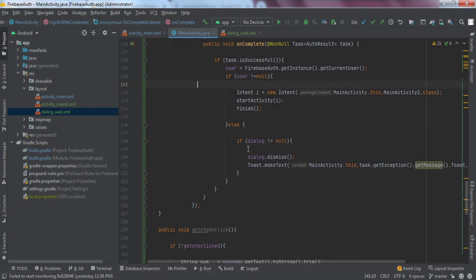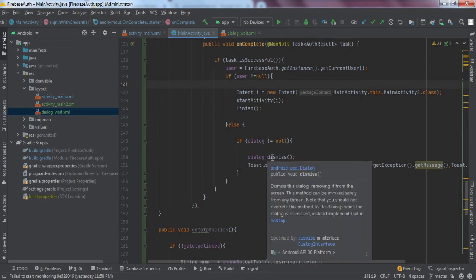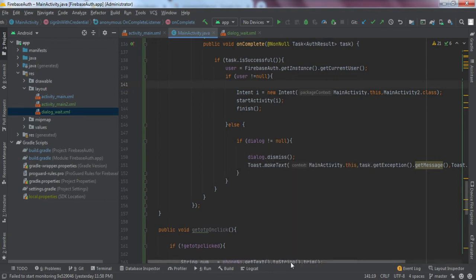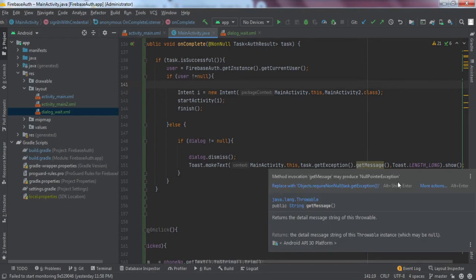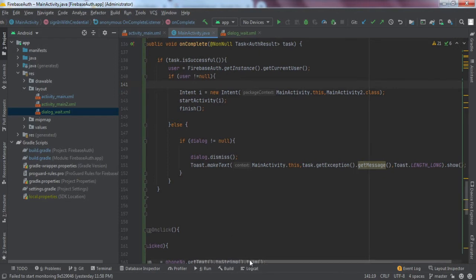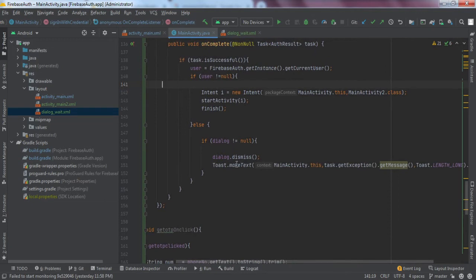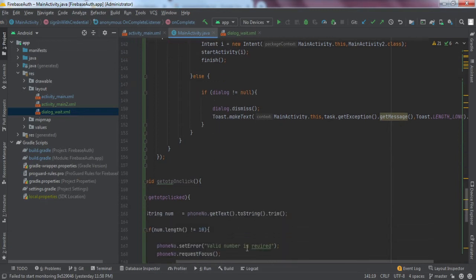Else I've checked: you remember that while clicking on that login button, one dialog pop-up is there. So we have made this dialog pop-up. I've checked if it's not equal to null. First we'll dismiss that. The second thing we'll do is get the exception, get the message out of it and raise it as a toast, right? So here you can make your own error. For the simplification of things, I've just raised that toast, whatever error we get from Firebase, right?